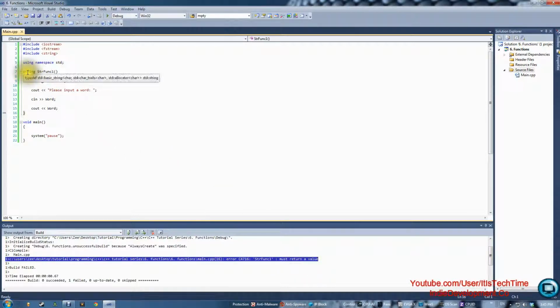which is true because it's a string function, so it must return a string. So let's go ahead and do string return, actually return, and return some string. You can return word in here because word is a string, or you can return something else like hello, but we won't do that because we're not returning hello. We want to process something and instead return word.